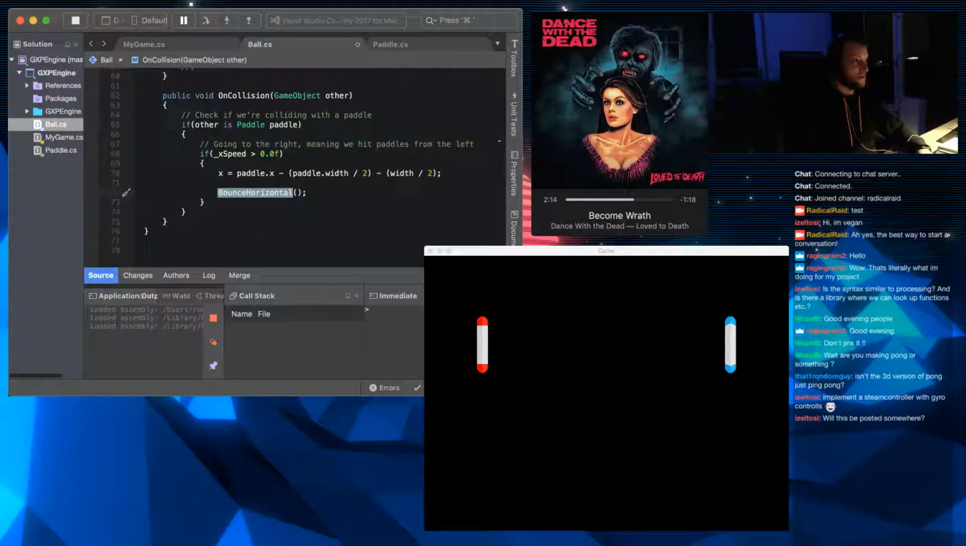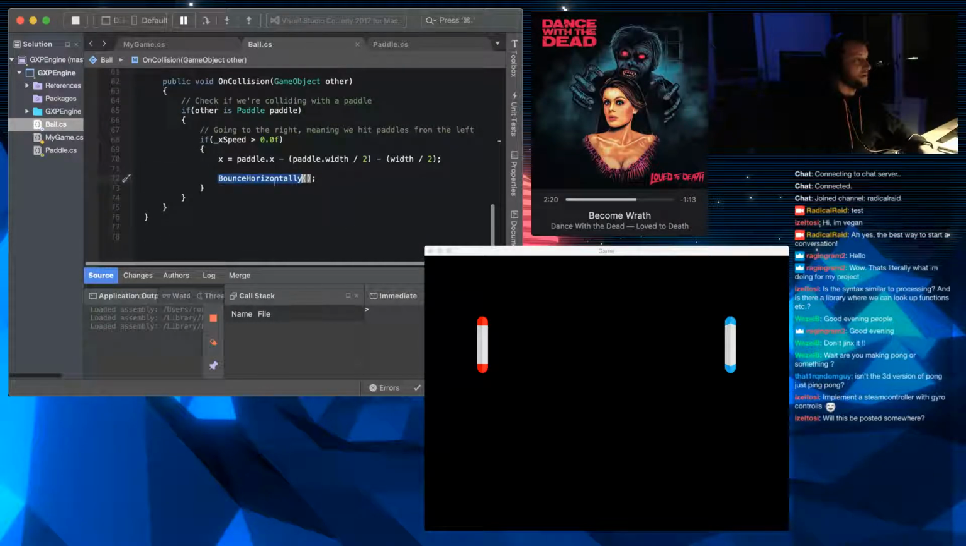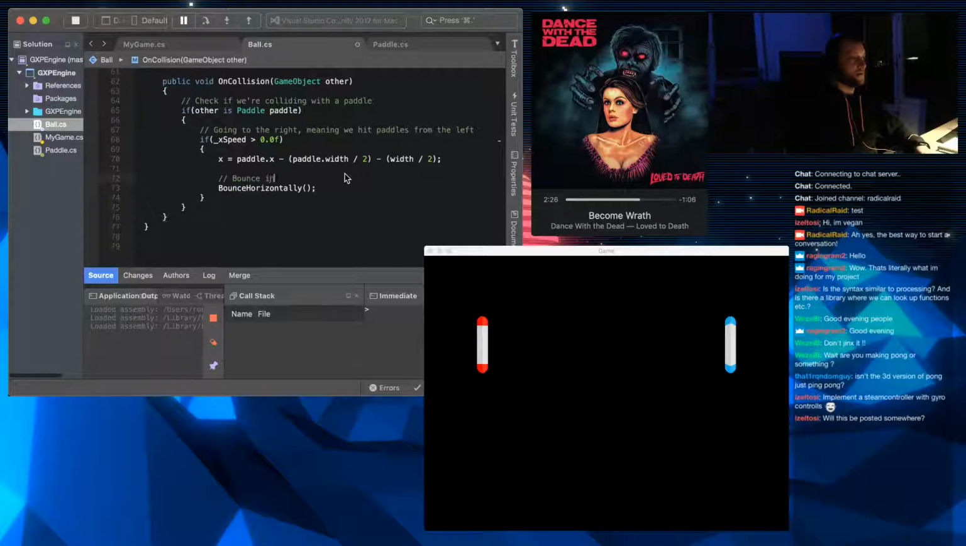Easy way to rename it. Wow, Command R renames. Did not know that. That is quite useful. Bounce in the other direction.